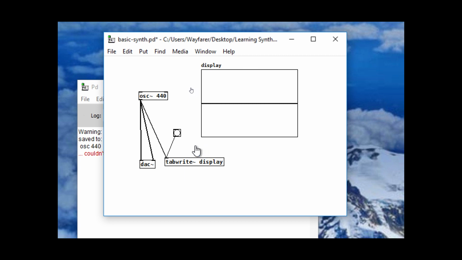And the other thing about audio objects, those are the objects with these little tildes behind them, like DAC, tab write, and OSC, which stands for oscillator. Basically, anything that deals with audio has a tilde after its name. And basically, the bang here is just a graphic object, so we don't see a tilde after its name.